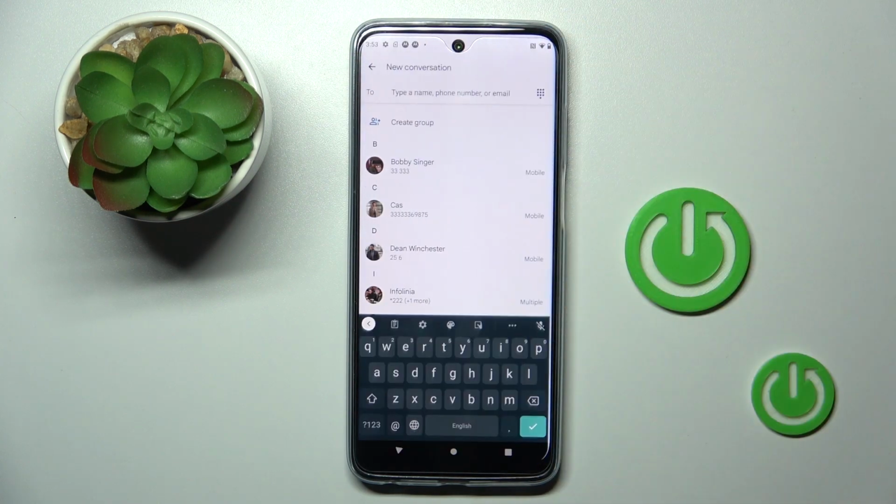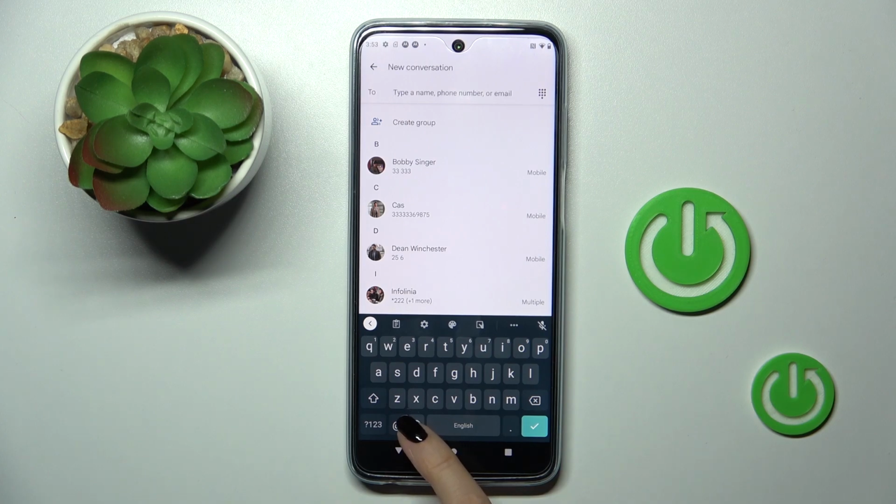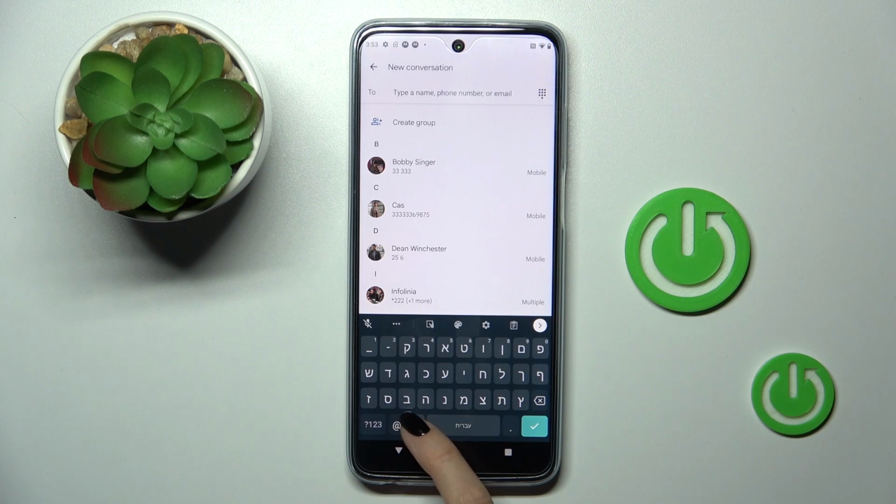So from now on, when you go back, you will have two languages applied, and you can switch between them by tapping on word icon here. This is it. So that will be all.